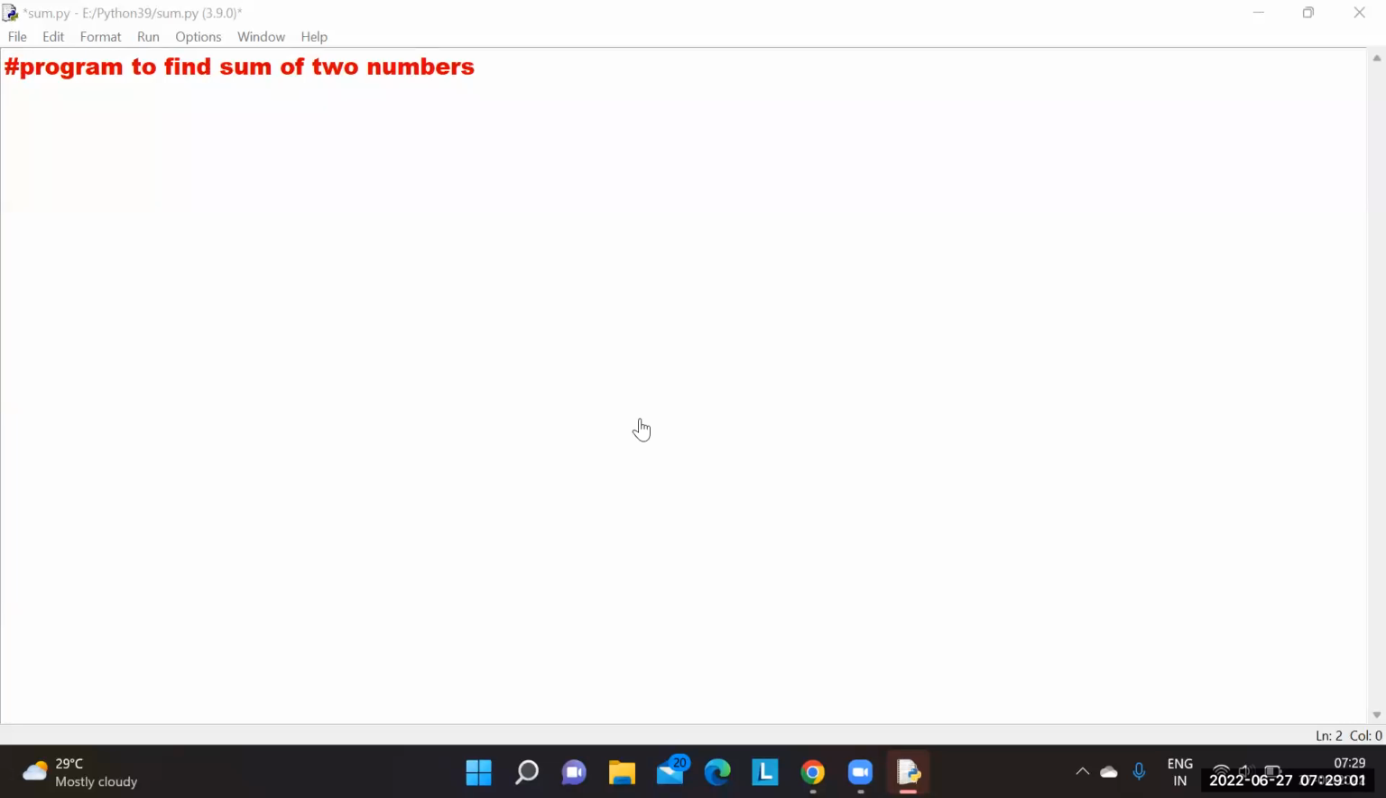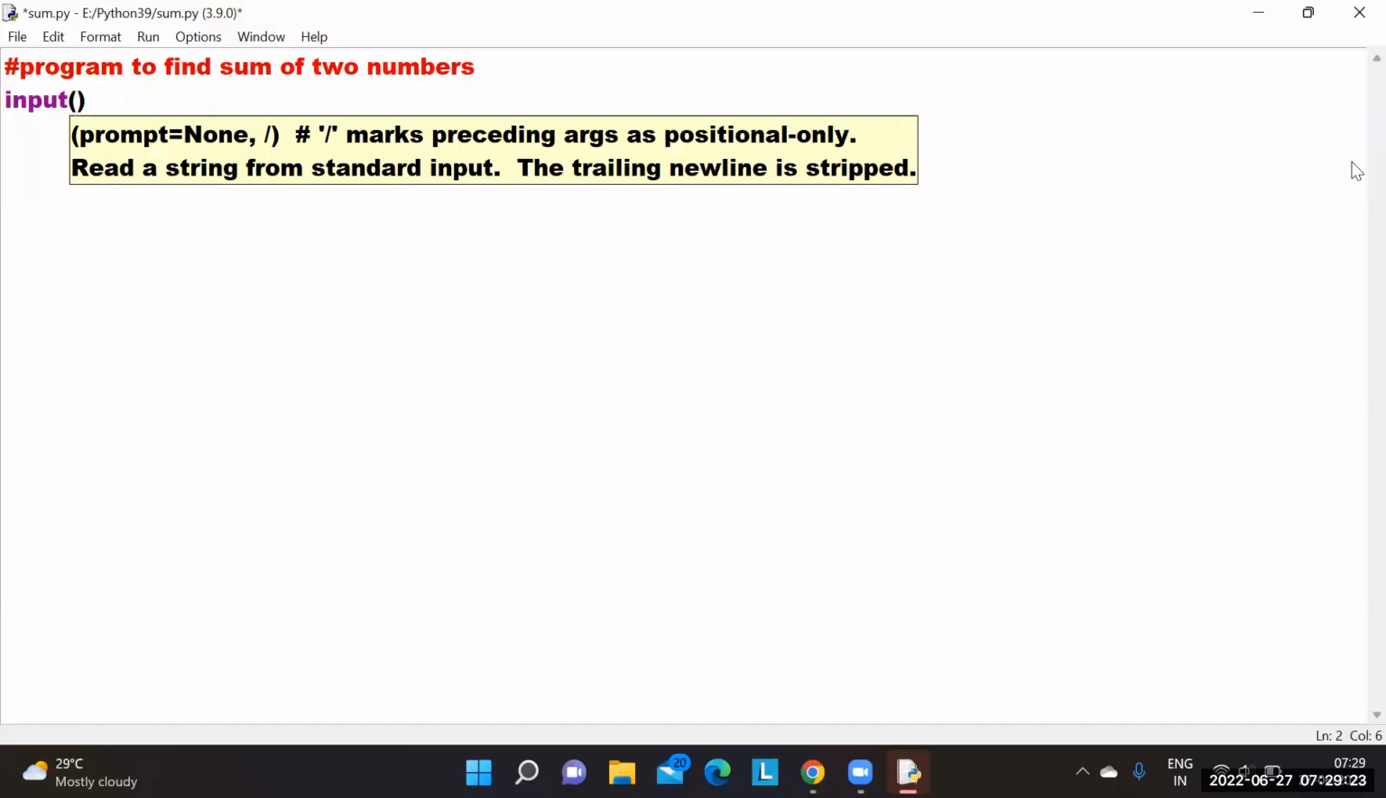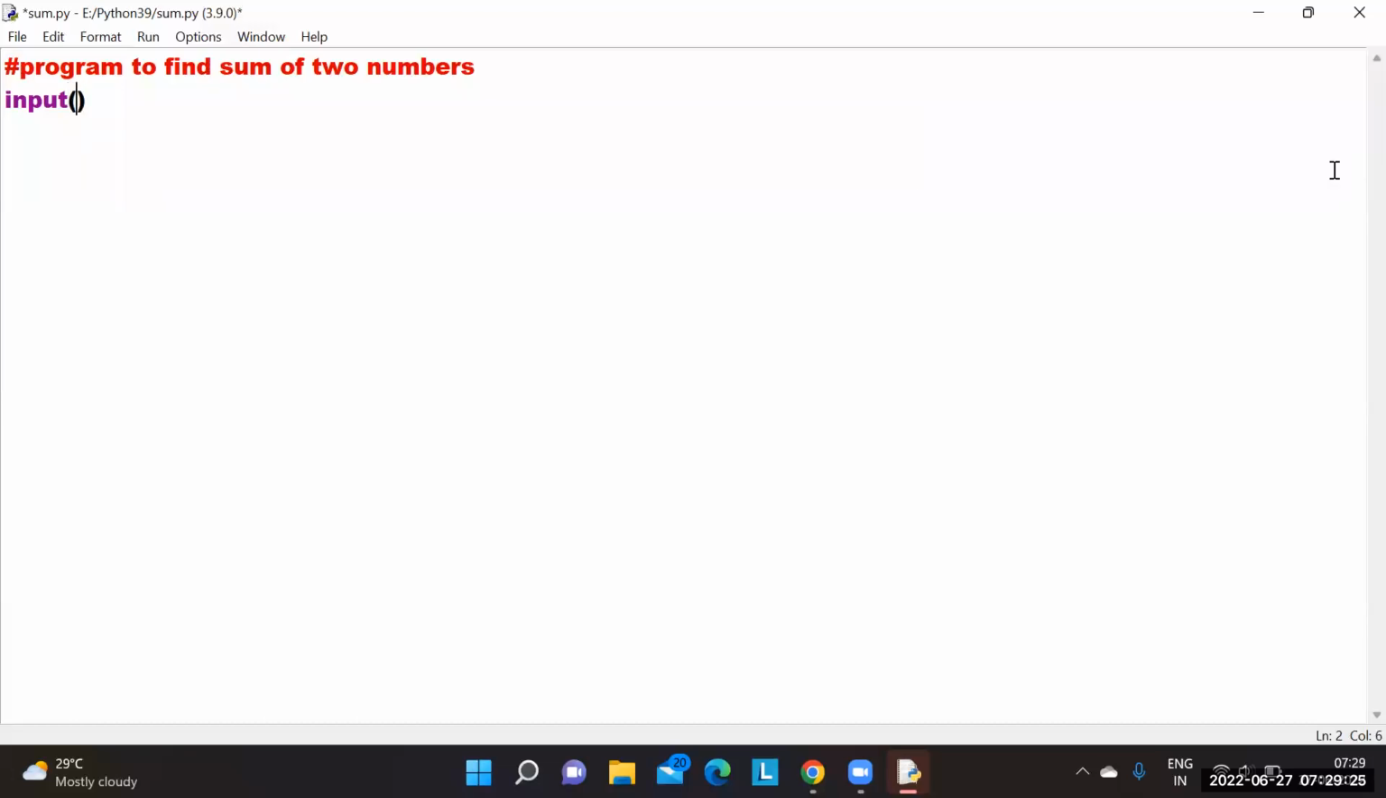Now, how many inputs are required, guys? Two inputs are required. Okay. So here, how to write the input logic? In Python, there is a function called input to take input from the user, guys. Input is the function, right?